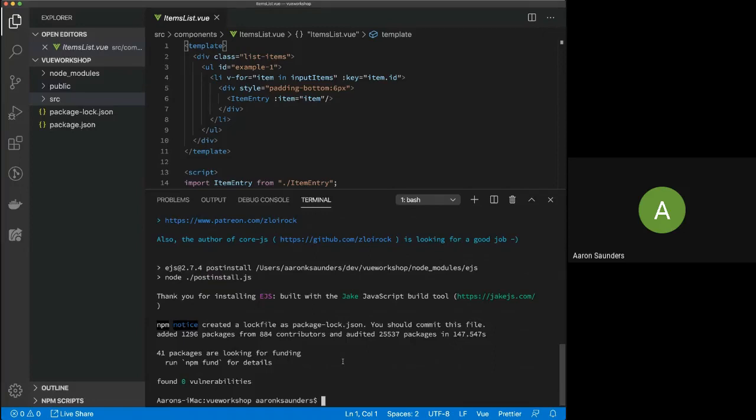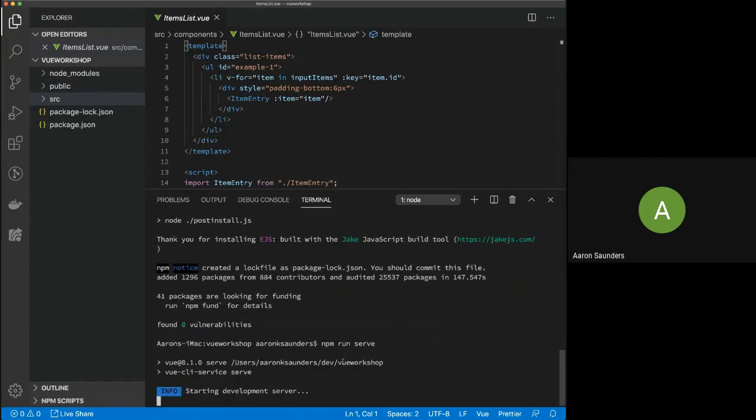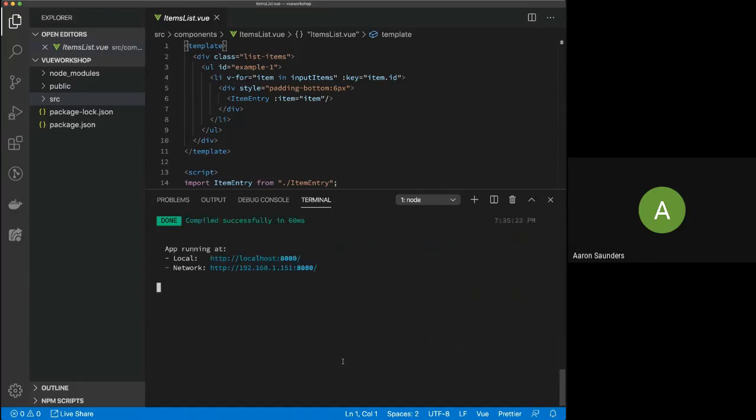So it should have now downloaded everything. Now let's see if this thing runs. I think npm run serve. And then I'm going to have to just show my whole screen because I keep flopping in and out of stuff.